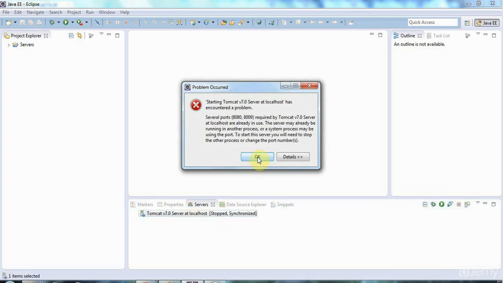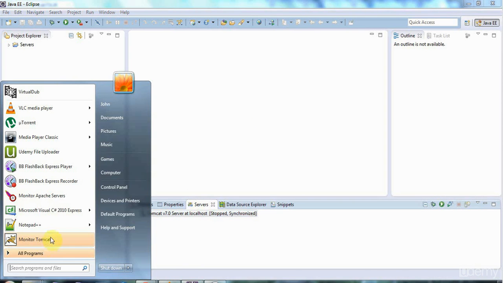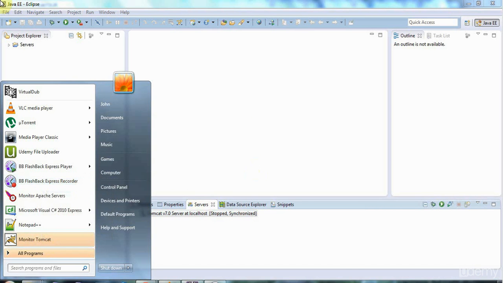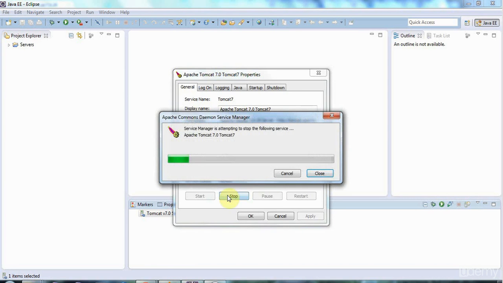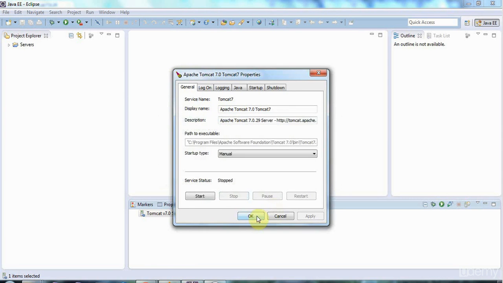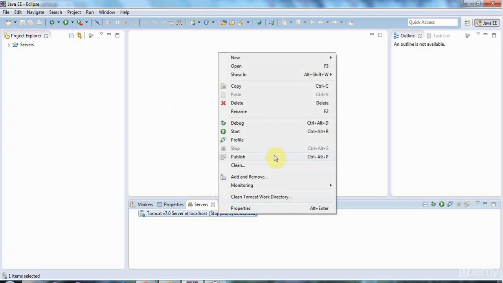So in this case, the reason this is complaining is saying that ports used by Tomcat are already in use, and the reason for that's very simple. It's that I've already got Tomcat running as a service. So if you get that message, go to your Monitor Tomcat application, run it as administrator, and stop Tomcat. Stop the main instance of Tomcat on your machine. And when you've done that, right click this server in Eclipse and go to start.